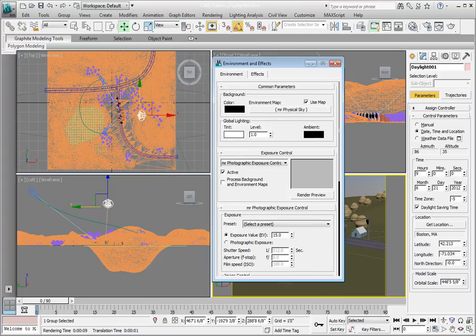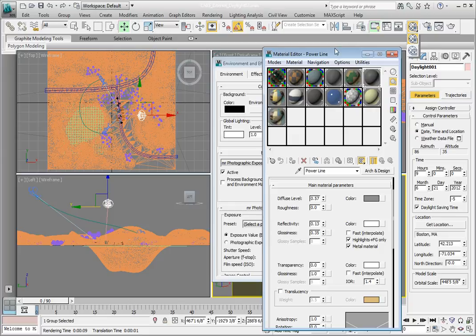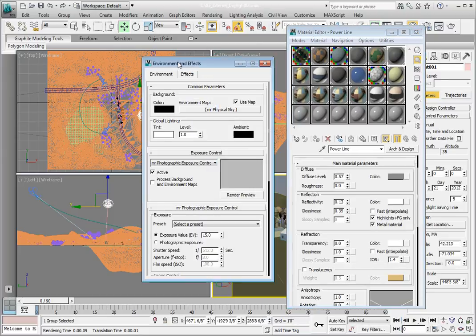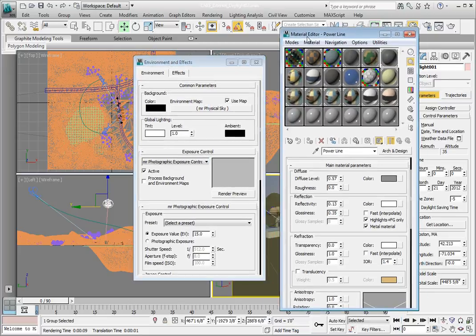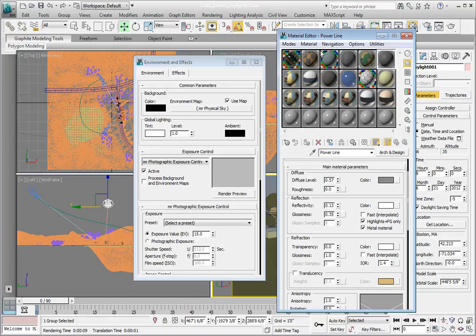In order to make any adjustments, we need to transfer the physical sky map into the Material Editor. From the main toolbar, open the Compact Material Editor. Make sure you can see all the sample windows and that our Material Editor dialog is not on top of the Environment and Effects dialog. If you have to, move it. Go ahead and reposition it a little bit.